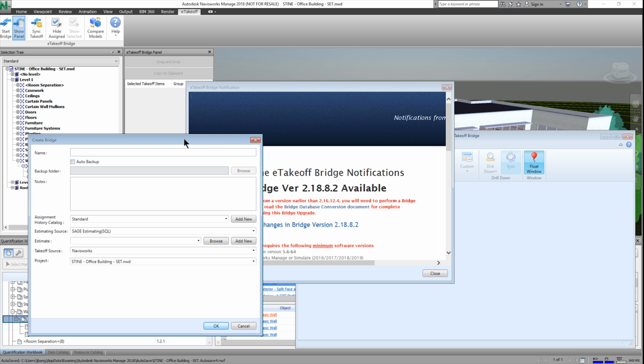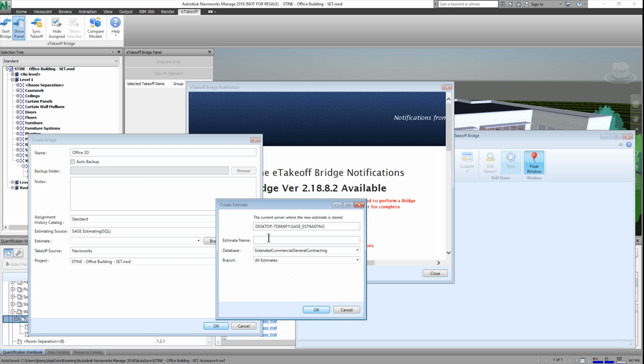So another screen is going to come up, create a bridge, and I'm going to name it. It's going to be called Office 3D. And I'm calling it 3D because we have the ability to integrate both 2D takeoff from eTakeoff Dimension and 3D takeoff from Navisworks or Assemble together into Sage Estimating. So there's a couple other options here for notes, etc. We're going to go ahead and add a new estimate so that it'll take it over into an estimate.